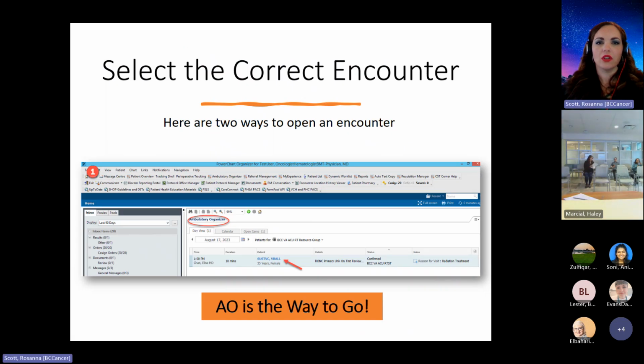Selecting the correct encounter is very important. I'm going to show you two ways to do this. So first of all, ambulatory organizer, or AO, is the way to go. So that's the best way to ensure that you are landing on the correct encounter, is choosing your patient through ambulatory organizer. And this would be in Power Chart, ambulatory organizer.